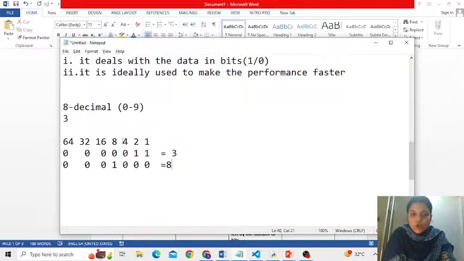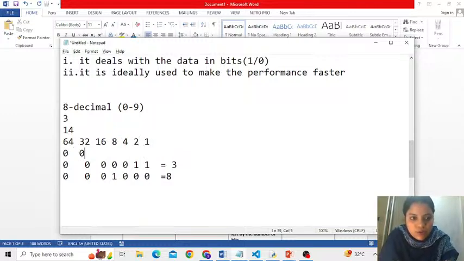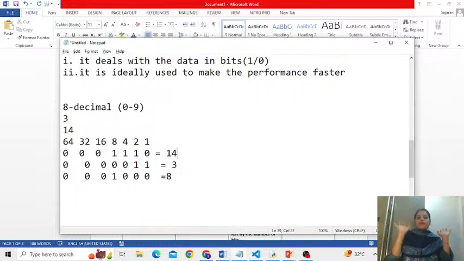Last, what if I want 12? Or let me take 14. Say I want 14. So 8 plus 4 is 12, and 12 plus 2 is 14, correct? So 8, 4, 2 have to remain 1. So this is 0, this is 0, this is 0, then 1, 1, 1, and this is also 0. This will make 14. Is that okay?